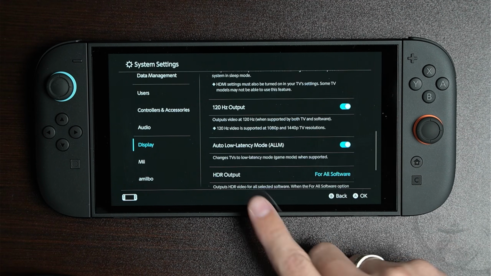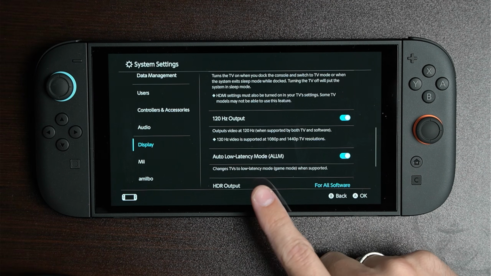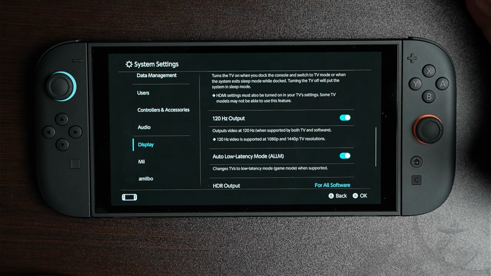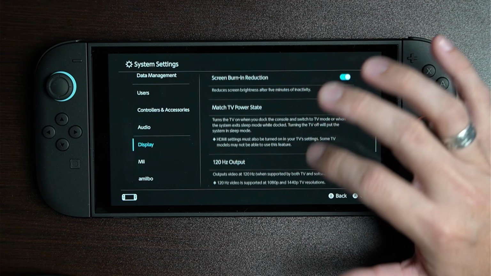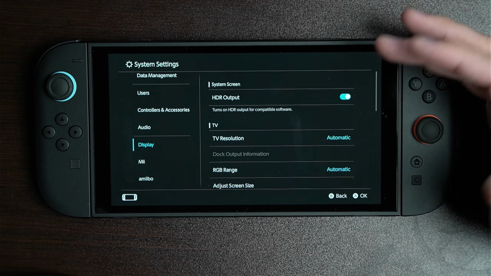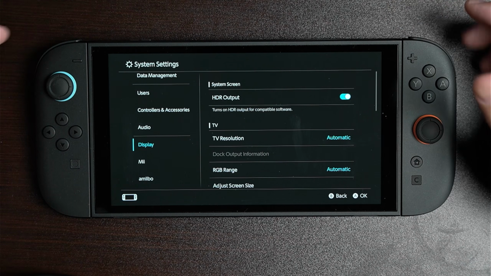Now, it is also recommended that you enable auto low latency mode. That is going to allow the TV to go into game mode if the TV allows it, and most TVs that have game modes also have 120 Hertz allowed, so that will mean that it will run at 120 Hertz. Thus, if your game is 120 FPS, it will show on the TV as well.